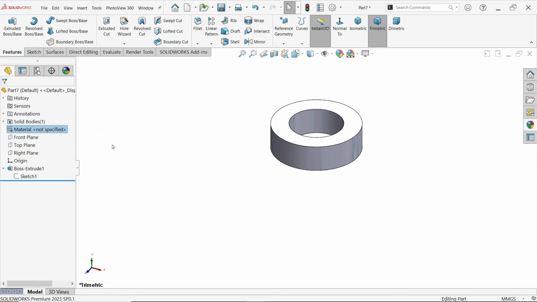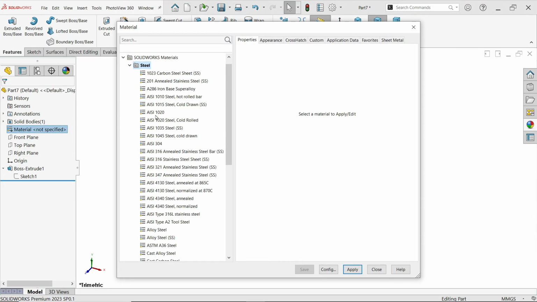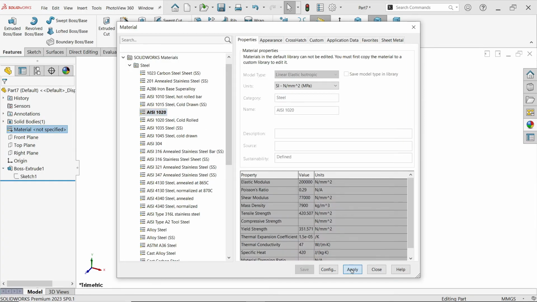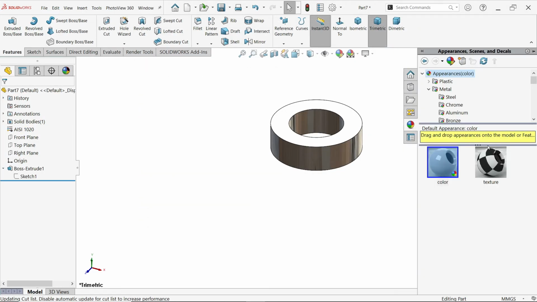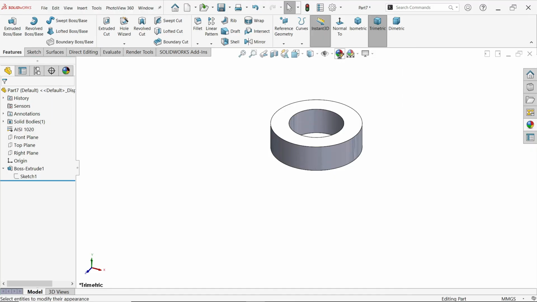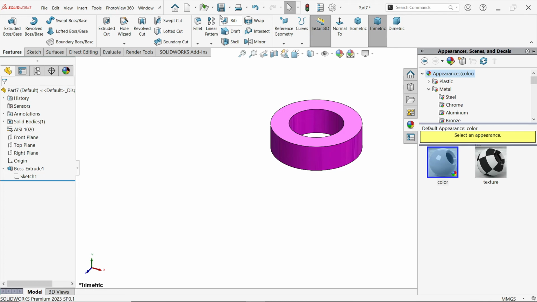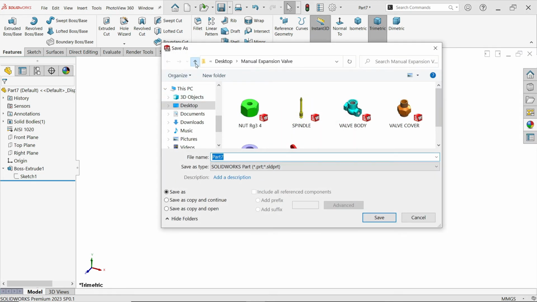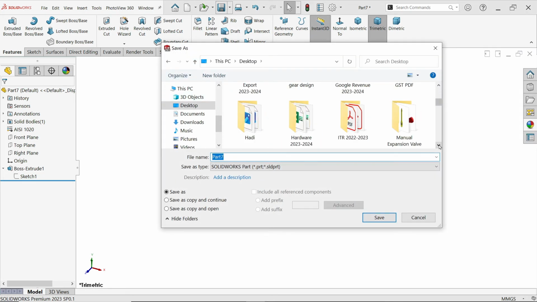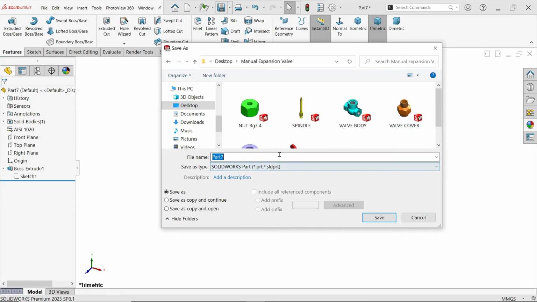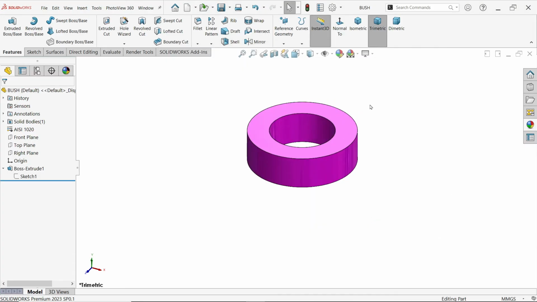Edit material, AISI 1020 steel, apply, close. And I'm going to add some false color. Okay. Now let me save this as a bush. Now let's start the assembly.